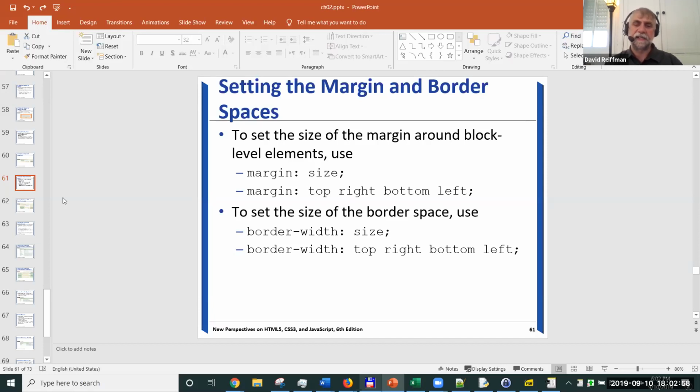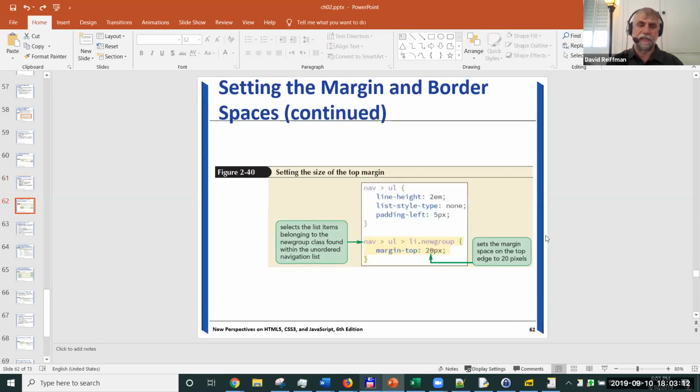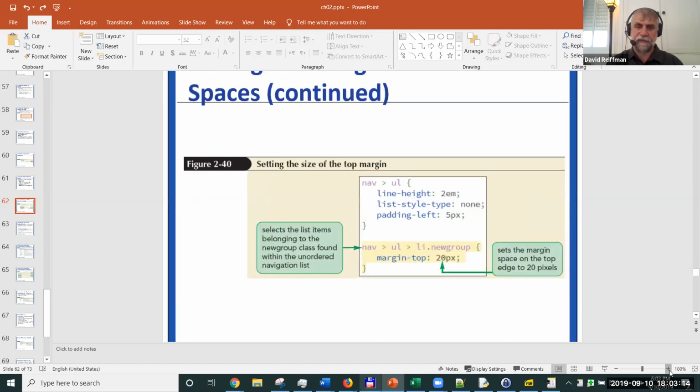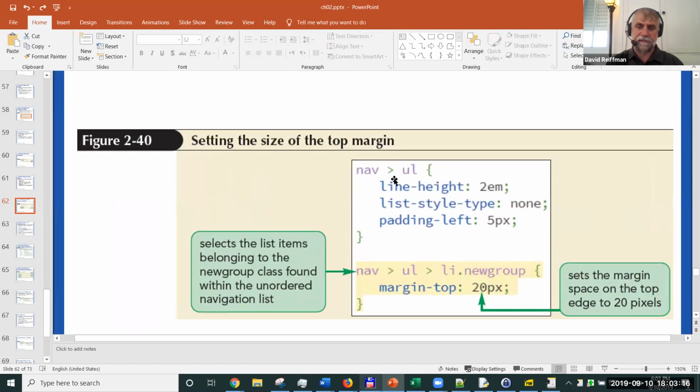To set the size of the border space, use border-width and then the size. It could be in pixels. With border-width, you could also do top, right, bottom, left, so you could specify specific values for each border of that element. Again, here's an example of that. We have the same as before, and then we have the navigation, the UL in it, and the LI news group. We're going to set the margin-top to just 2 pixels.